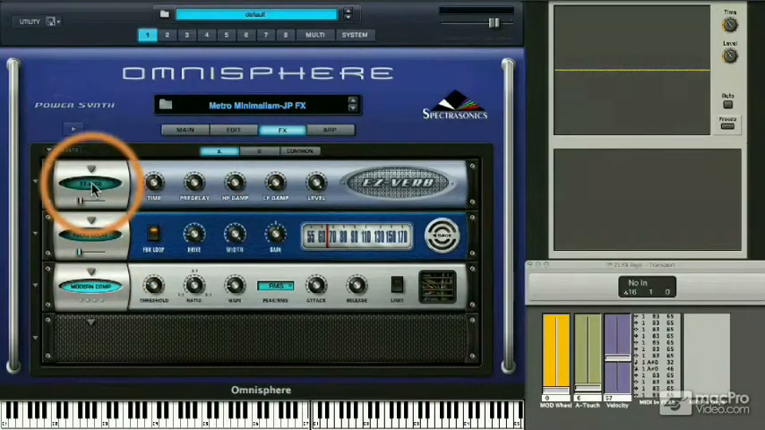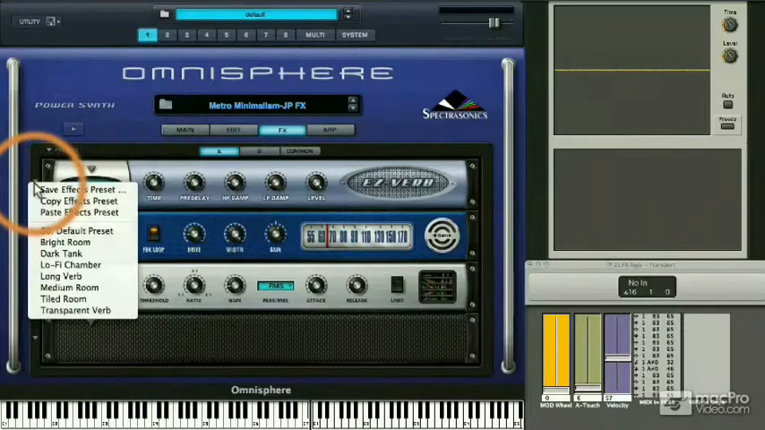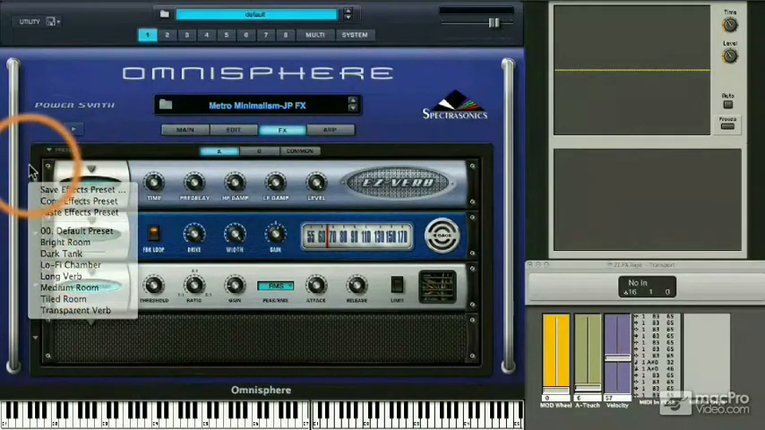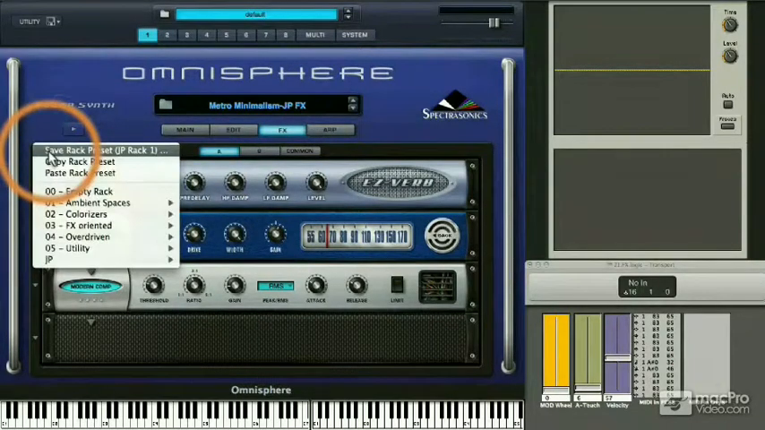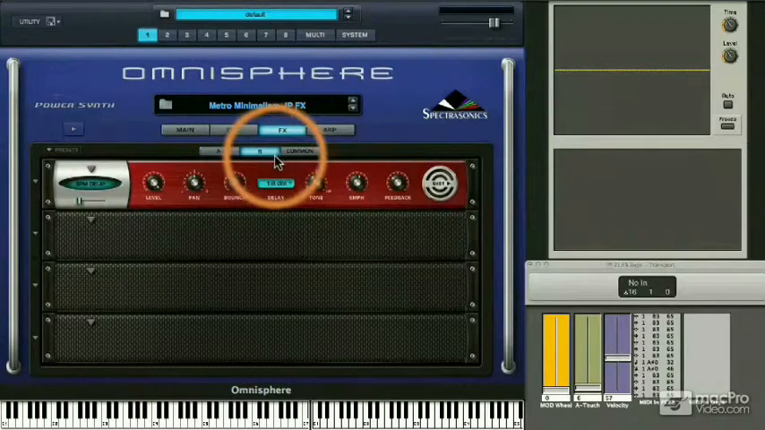Each effect has an on-off switch. Above is a pull-down menu to select the specific effect unit. To the left is a preset pull-down for loading and saving effects for that specific rack effect. Above is a global rack preset pull-down, which can deal with the entire rack configuration. Here I switch to layer B's rack of insert effects.